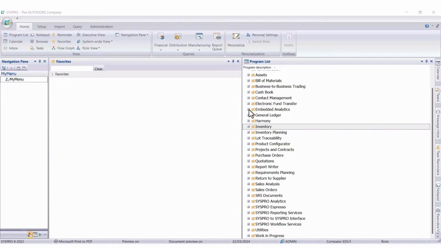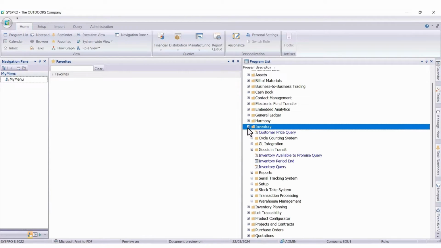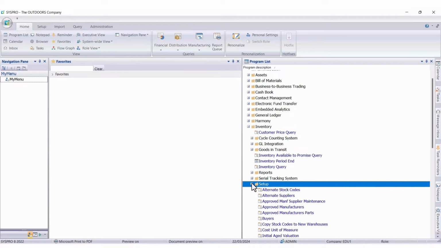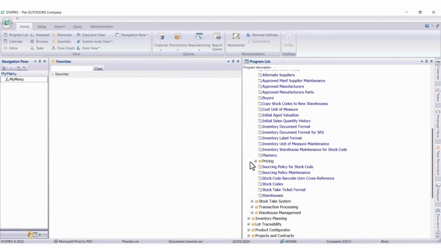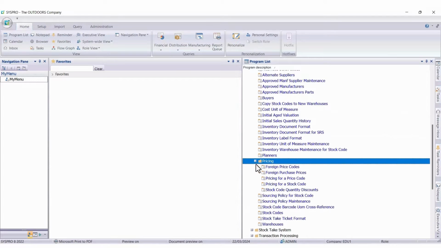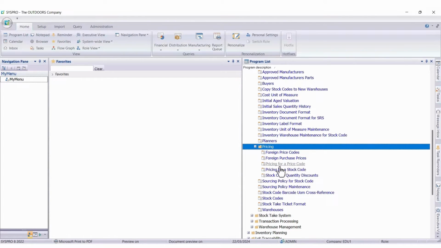So we're going to start with adding a local price code and price to a stock code. We're going to go to inventory, then go to setup, and scroll all the way down to pricing, and we're going to look for pricing a stock code.